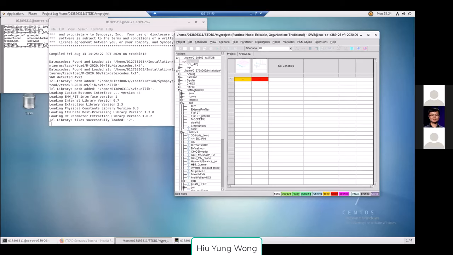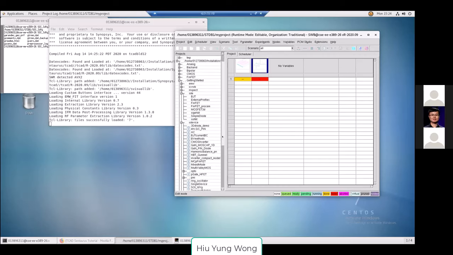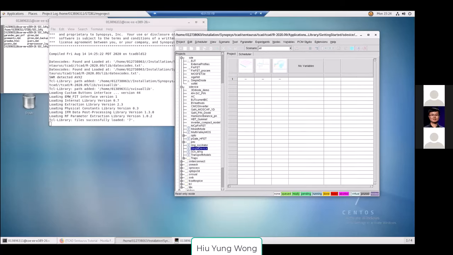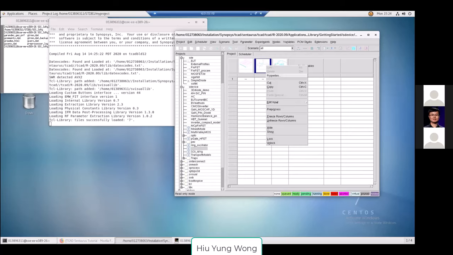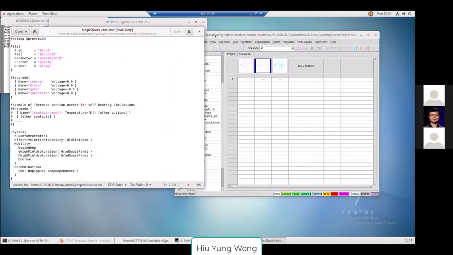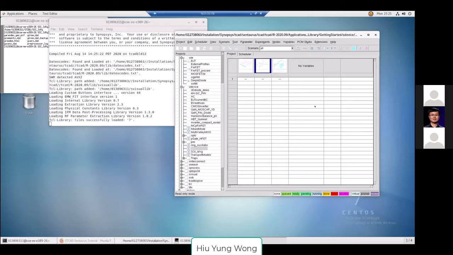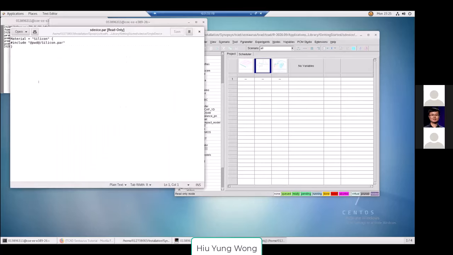Single, where's that? This one? No, the project from where we copy the. Yeah, single device here. Right, go here, double click. And then now right click the S device, add the input. Instead of command, choose parameter. Yeah, so this is the parameter file. Okay. Now it becomes very complicated.